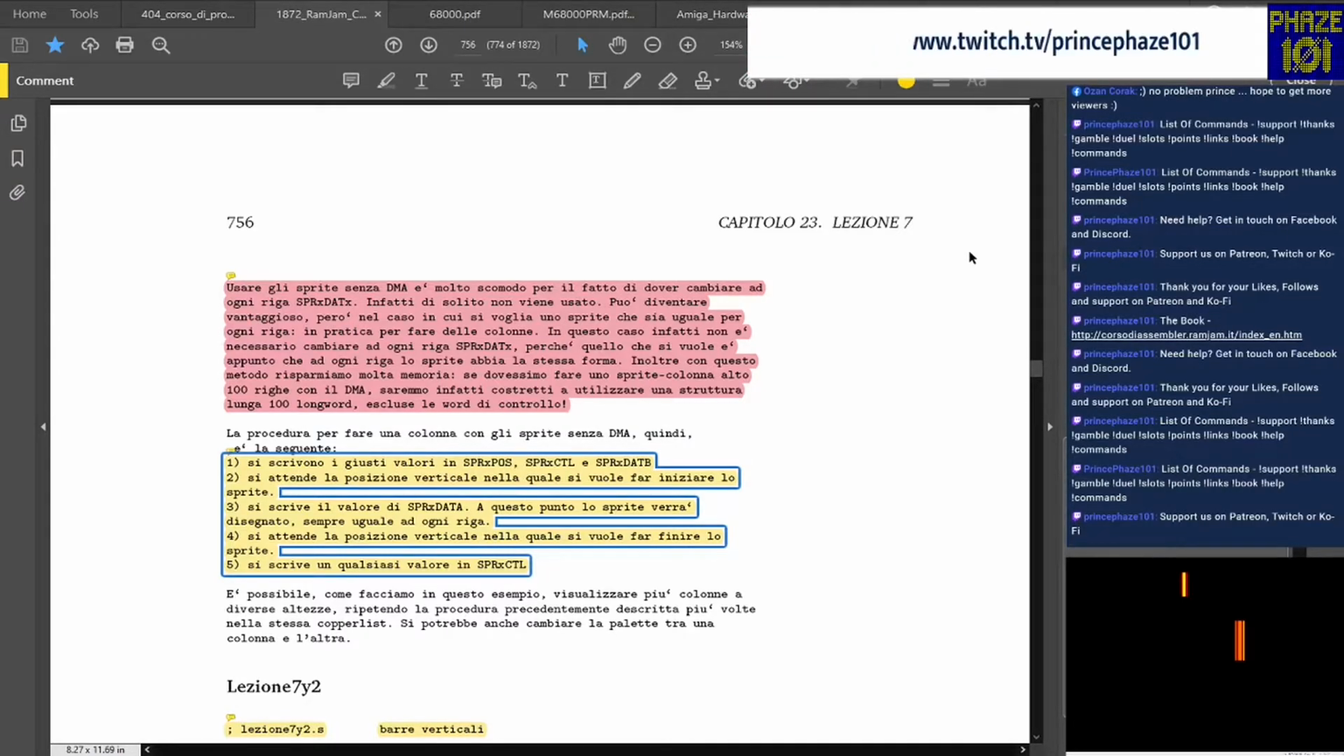So, in summary, to access sprites directly on the screen, we write the values in sprite pos, sprite control, and sprite b. That's the first thing we do. Then we wait for a y position using the copper. Then we write to sprite dot a. Then we wait for where we want the sprite to end, and we write 0 in the sprite control register. I've repeated this several times now, so you should get the sequence of how it is done. But that was example number 1.